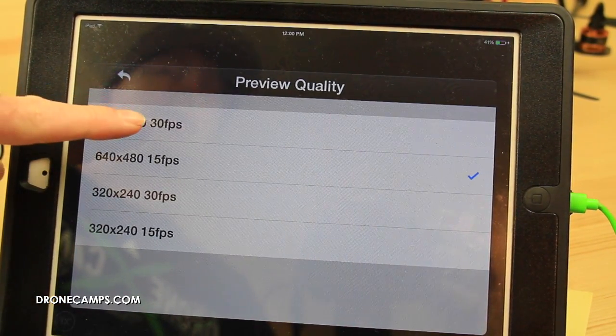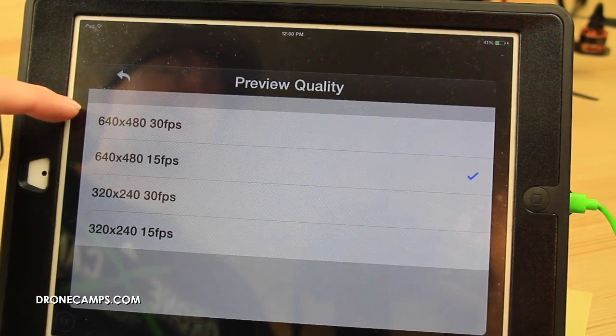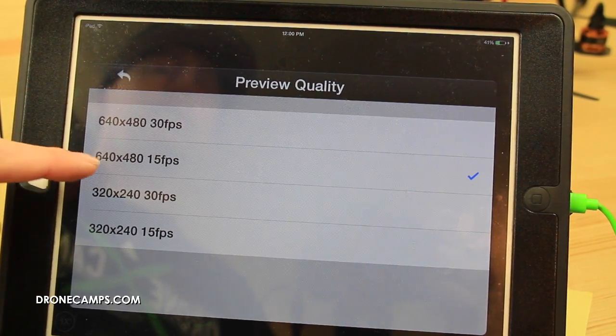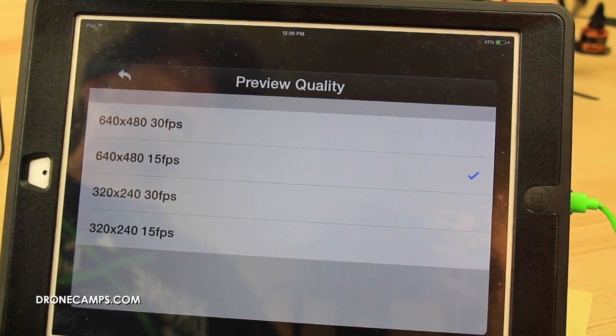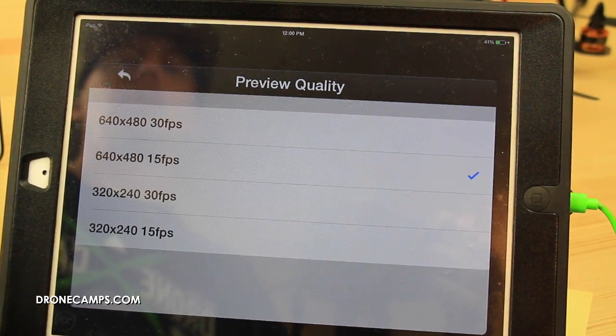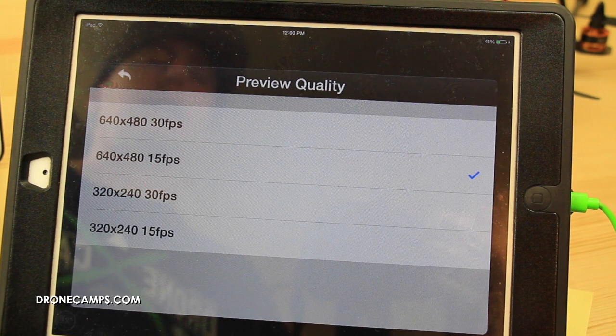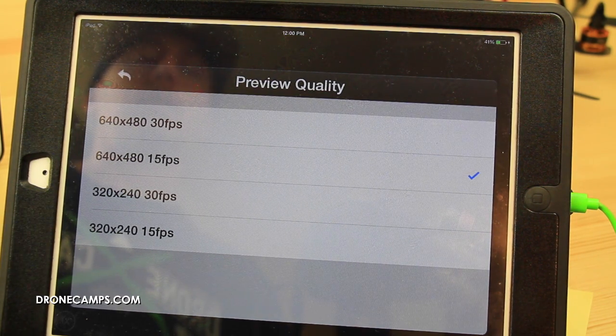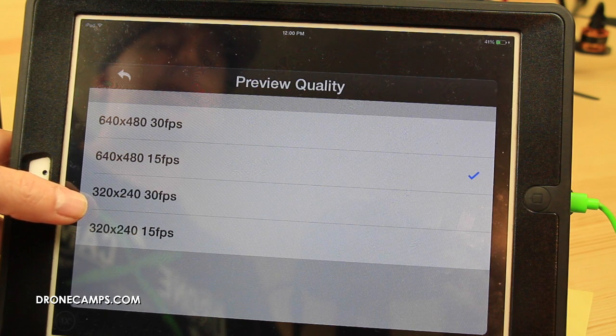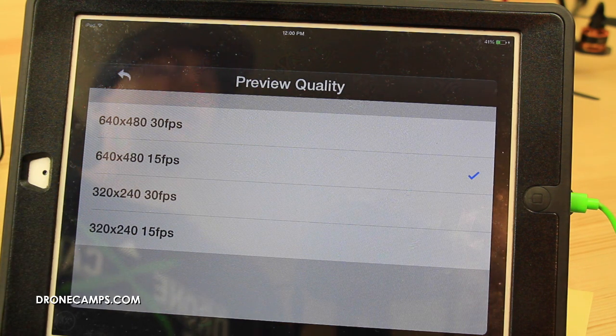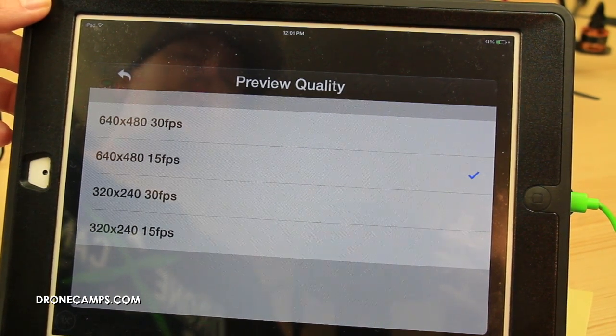So if you're at 30 frames per second and it's lagging on you and you're at 640 by 480, you can bump it down to 15 frames per second. That'll cut the frame rate in half and maybe give you a steadier stream from your copter, and you'll see less lag. If you want to go down past that, even smaller than that, you can break the image size in half. That'll just look a little blockier, but it'll give you a faster frame rate, so you'll actually see your video in more real time. It won't be as nice looking, but it'll be in a better real time coming back from your copter to your ground station. So that's how you change the preview quality.